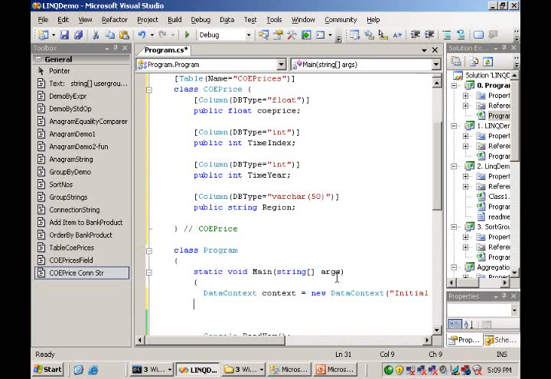The next thing that we're going to do is specify that we have a table, and this table is a table of COE price. See that we're using generics here. Let's call this table of price. Where is this table going to come from? It's going to come from the context.